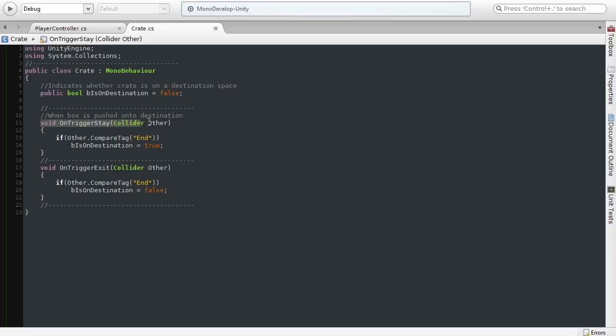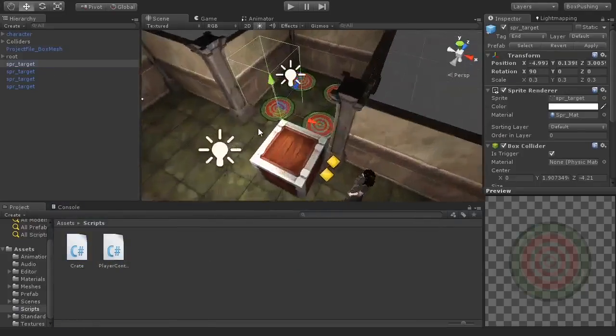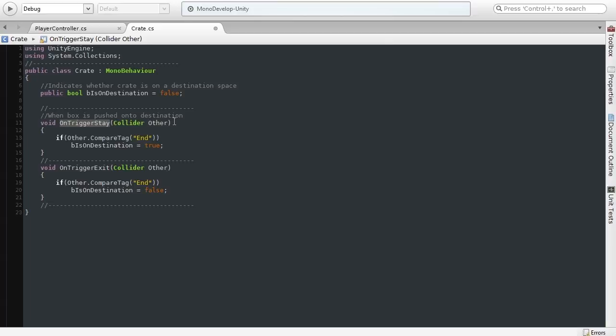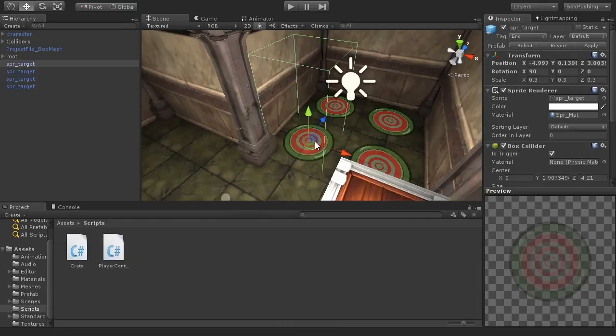This value will be switched to true when the box is on the destination. And we have these 2 functions or events here, OnTriggerStay and OnTriggerExit. When the box is pushed onto one of these targets inside its trigger volume, for as long as it remains in there, the OnTriggerStay function will be called. When the box leaves the destination, OnTriggerExit, then again this event will be called and we switch bIsOnDestination back to false. That should happen in case, for example, the user pushes the box onto the destination and then pushes it off again, where you need to be able to handle that scenario.